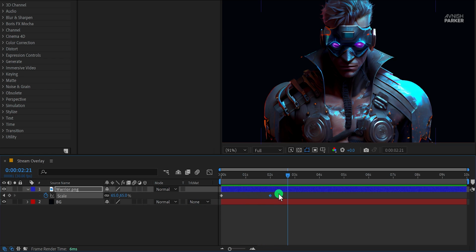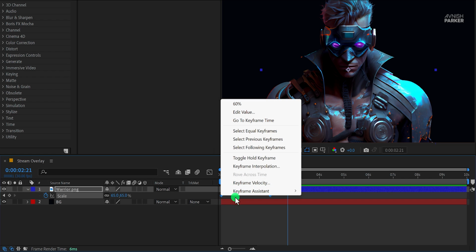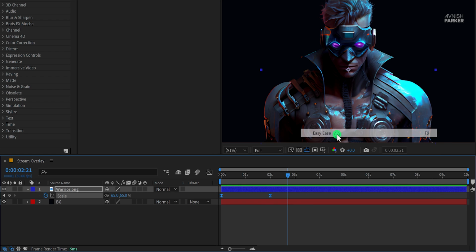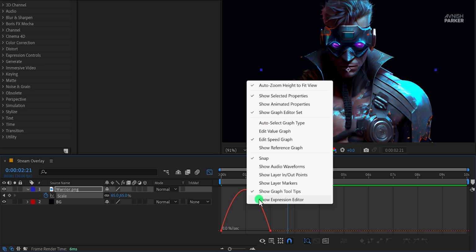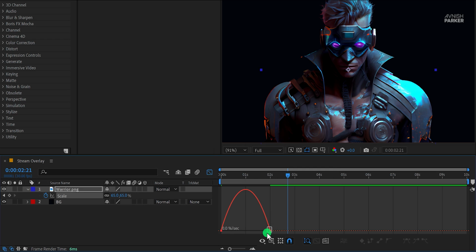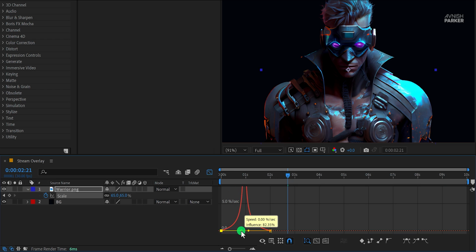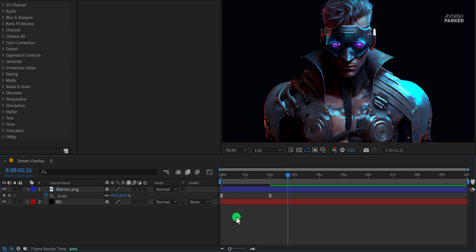Let's select both keyframes, right-click on them, go to the Keyframe Assistant, and select Easy Ease. Then open Graph Editor. In case your graph does not look like this, then right-click here, and choose Edit Speed Graph. Select the end keyframe, and change the curves to something like this. Switch back to the main timeline, and the scale animation will look like this.